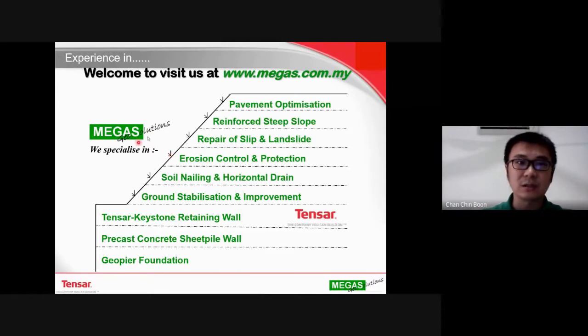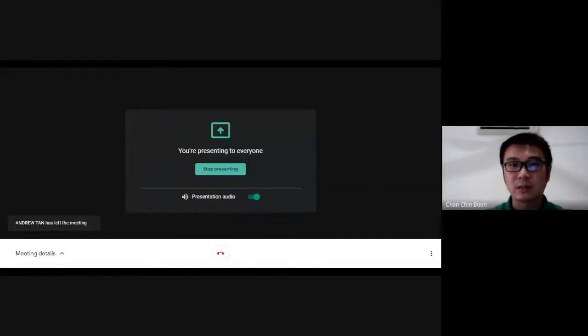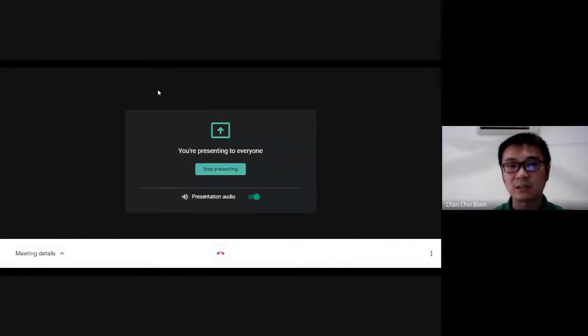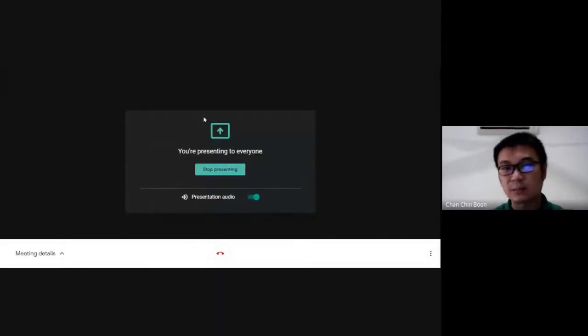I'm from Mega Geo Solutions. In short, you can call us Megas, and these are the services we provide to the market. We are quite active in reinforced slope construction, including the repair of landslides using the reinforced soil system. We are also involved in a lot of ground stabilization, including pavement optimization and subgrade stabilization. We are quite active in retaining wall systems, using a segmental block which we call the Tensar Keystone retaining wall. This is the brand of the product from the manufacturer in the UK, and they are very, very good. Later on, we will talk a little bit about Tensar as an introduction for you.